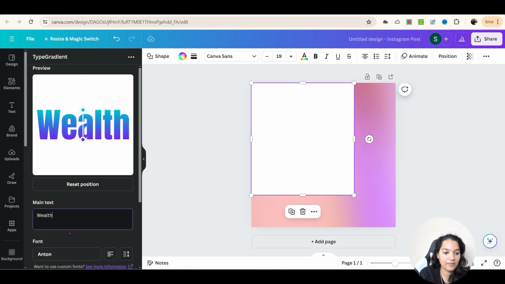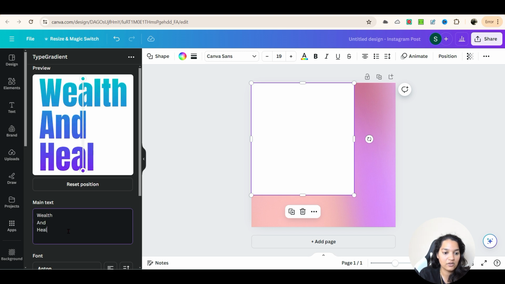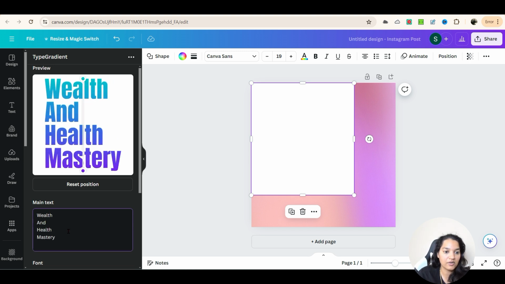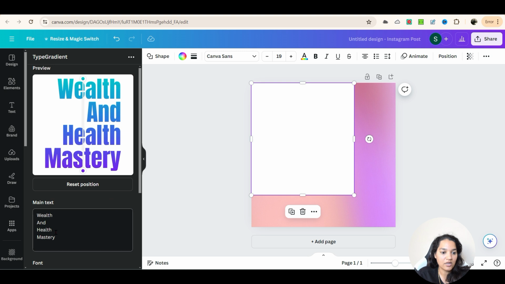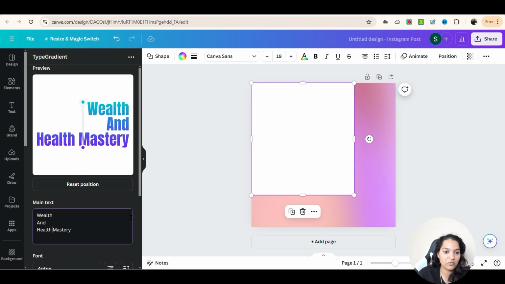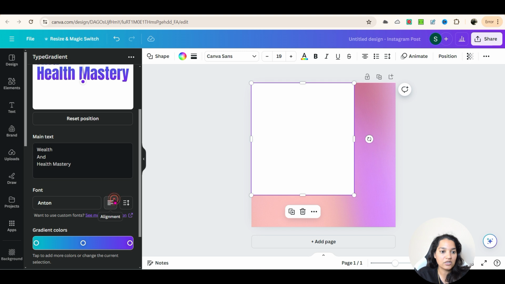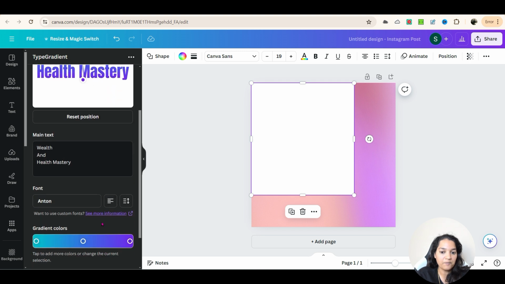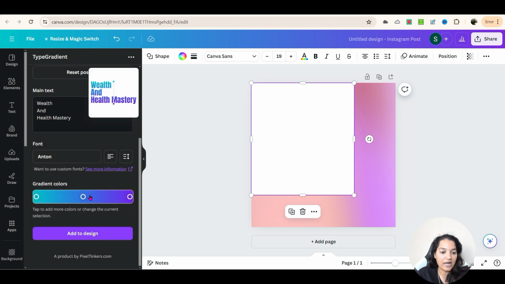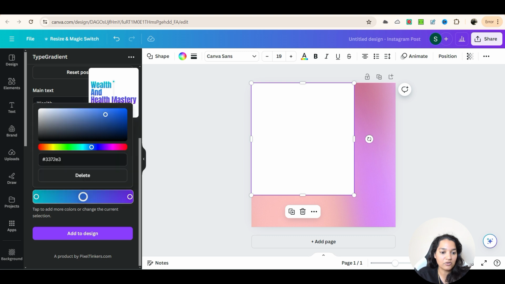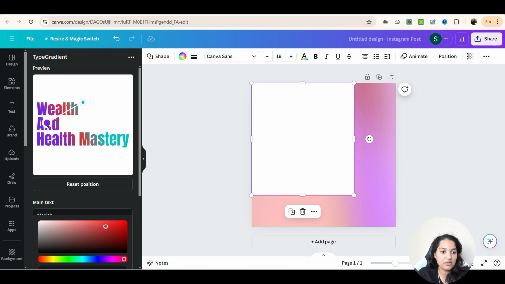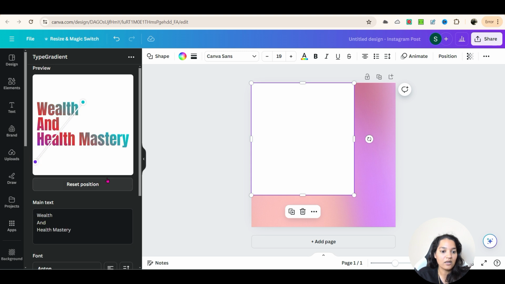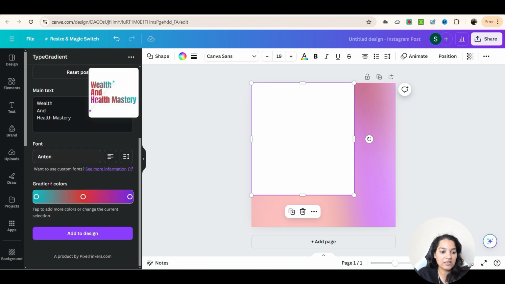Wealth and health mastery. Okay, now I have it. Now I want it in this direction. Change it again, and actually I'll do wealth and health mastery in one line. So this looks pretty cool. Changing the alignment, I like this alignment. Okay, now over here I'm going to add more of the red color. So I'm going to go over here, go to this direction, and change a little bit of red like this. Okay, and so this is where my text is. This is my font.